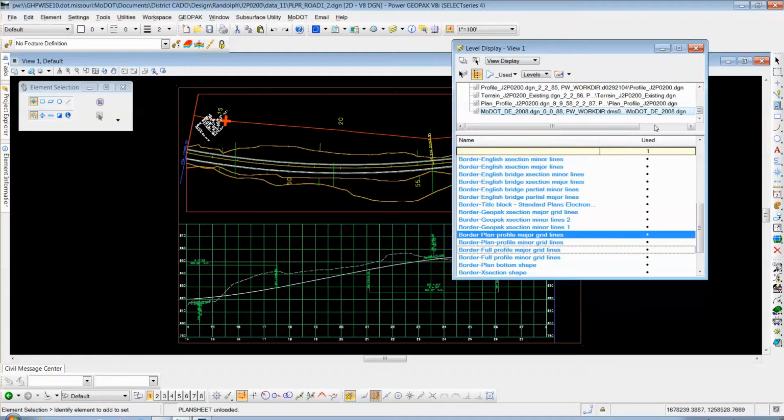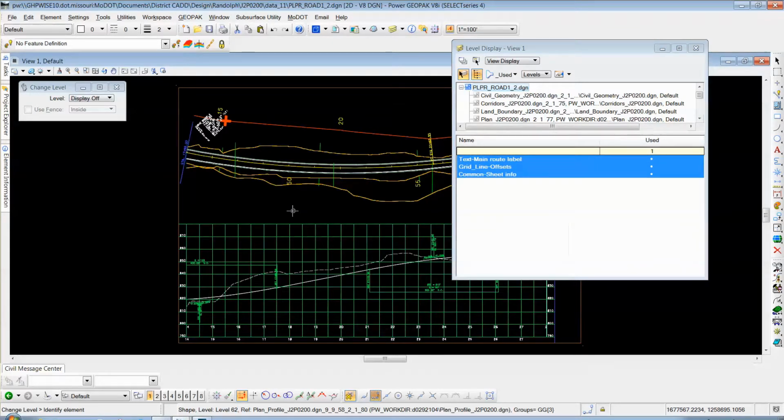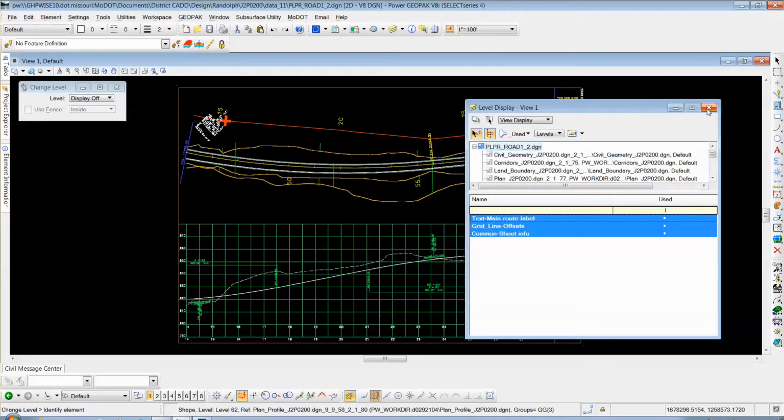So I'm going to go back up to my tree and click on PLPR Road 2, and then right click over the middle of this box and do off by element, and then I can turn off that shape that's showing up out there. It's gone. Makes it look a lot nicer.